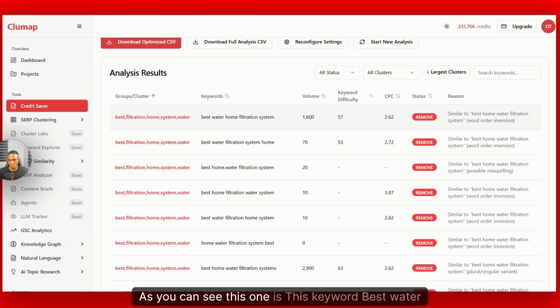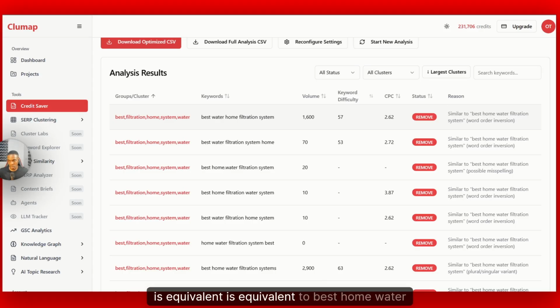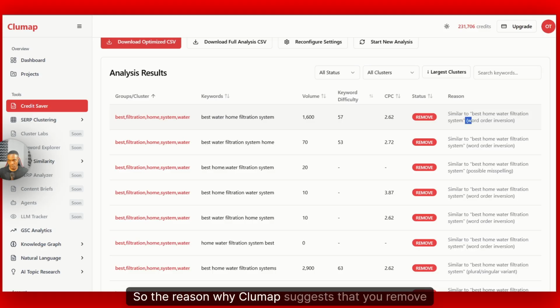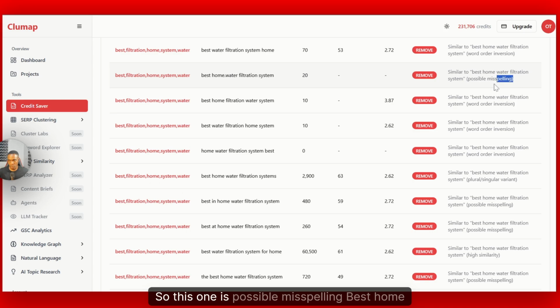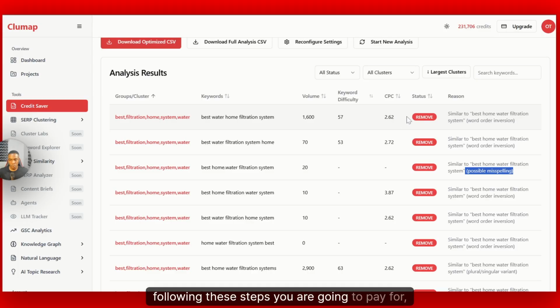So you can see this keyword, best water home filtration system, is equivalent to best home water filtration system. So the reason why ClueMap suggests that you remove them is because of word order inversion. So this one is possible misspelling, best home water filtration system and best home water filtration system. As you can see, there are two keywords that mean the same thing. However, without following these steps, you are going to pay for the cost associated with this keyword.